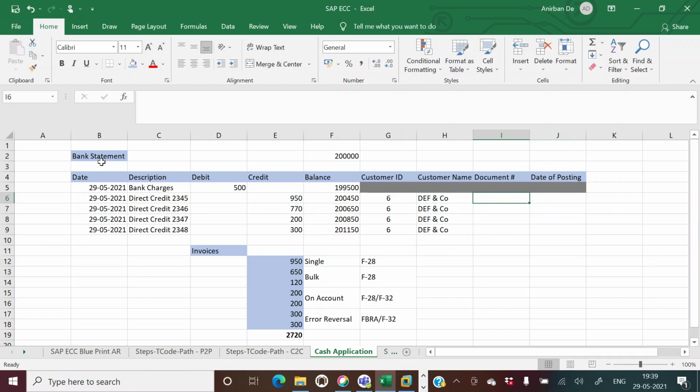So in a nutshell, this is the process of cash application and the several scenarios that we may come across, which I tried to cover, right? With this short overview, let's move on to SAP.